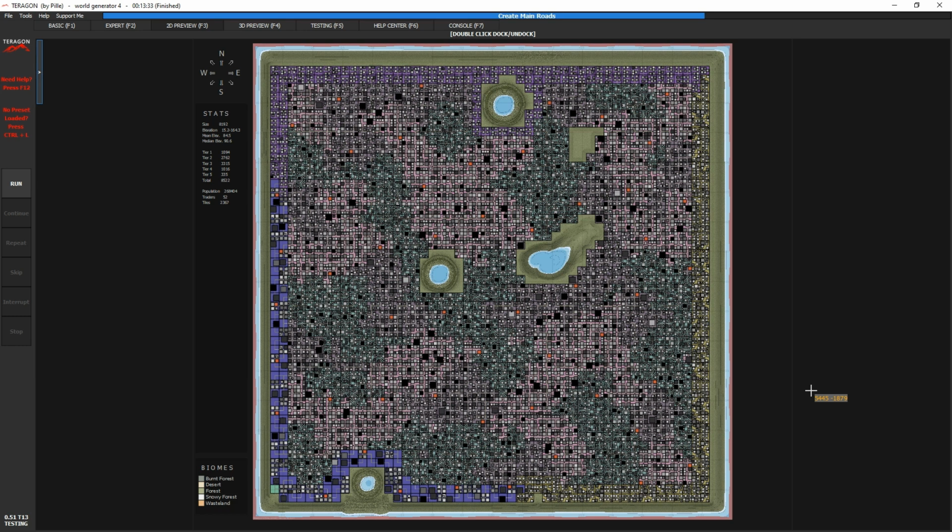One option you have to avoid that problem is to set your spawn points near a trader who's near wilderness. For example, this orange square here is a trader that's near wilderness in the center of the map. Or you could use a trader who's near wilderness on the edges of the map.